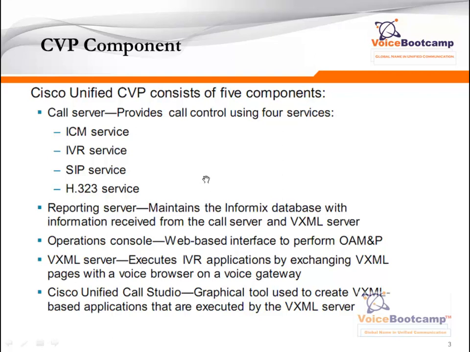Now, to manage the CVP, you use a web-based administration tool known as the Operations Console. In version 9, the Operations Console has to be installed on a separate PC or server, and it is used to provide web-based administration to the CVP server. With the Operations Console, you can manage as many CVP servers as you have in your environment.